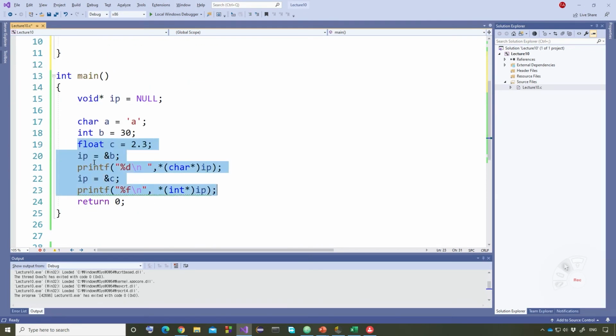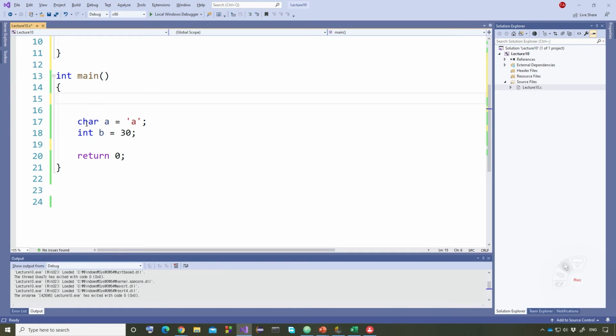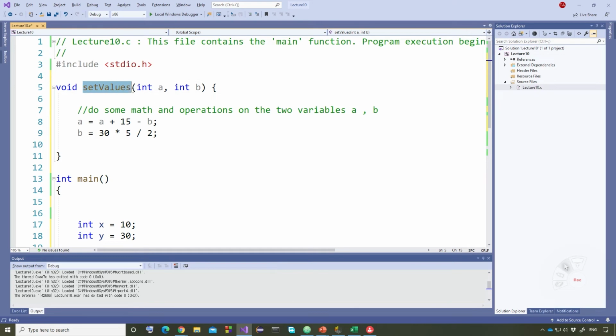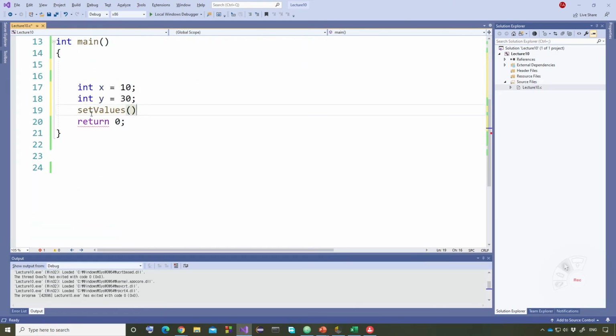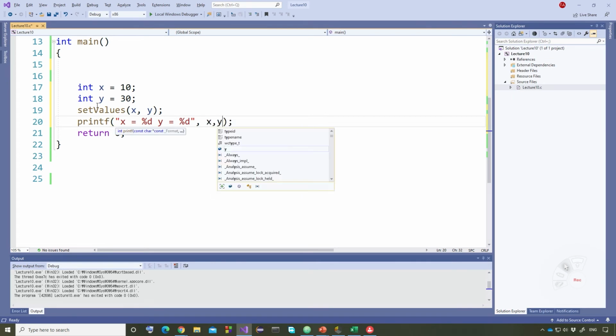Let's delete this one. And then let's define some integers, for example integer x and integer y. This one will be 10, and this one will be 30. And then after that, I will call this function, the set value function, and pass x and pass y, okay? Then after that, I will use printf to print the values of those two, x and y. So I will say x equal, modulo d, and y equal, modulo d. And then I will put here x and y. Okay, so that's very simple software.